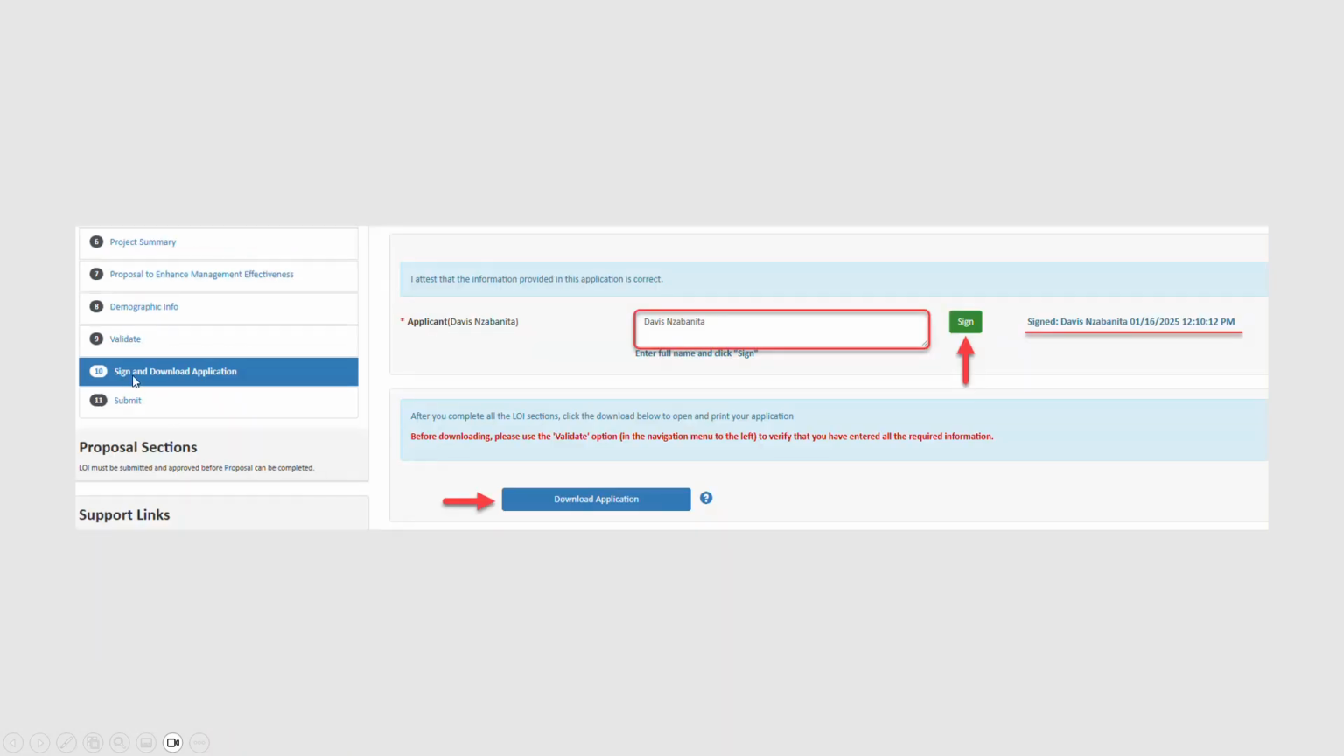Please note that in Section 10, the applicant will need to sign this application. And note that they can only sign it under their account. So they will log into their account, go to Section 10, enter their name, and click the Sign button. Once they've signed, they will have this note showing that they signed and when the signature was submitted. Feel free to click the Download Application button to download a PDF copy of your application.